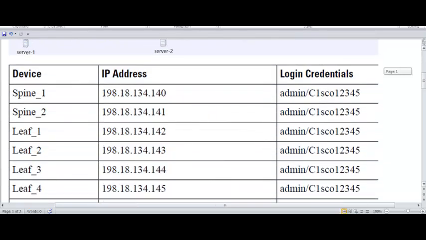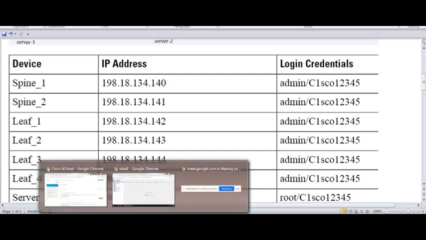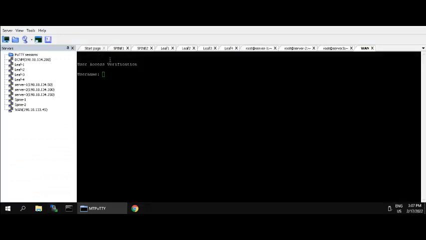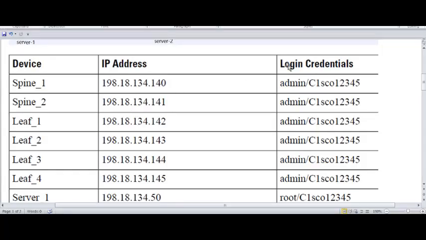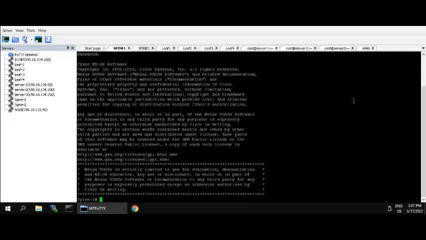Fine, and these are the IP addresses and the credentials to log in to manage the device. And we have already got those sessions. I'm on spine 1. According to the lab guide, I need to use admin as the username and C1SCO12345 as the password. Admin, capital C1SCO12345. I'm inside the spine.